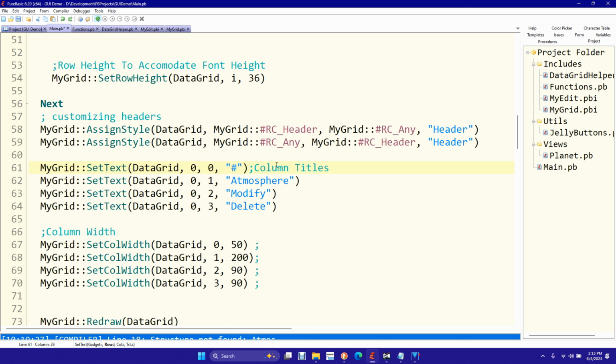And then we're going to put in the word atmosphere. We could come in and say atmosphere type. Put in atmosphere type there. And then modify and delete, to say, hey, this is the modify button column. This is the delete column button.